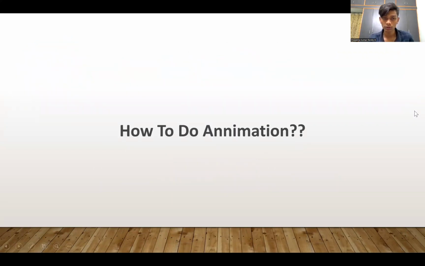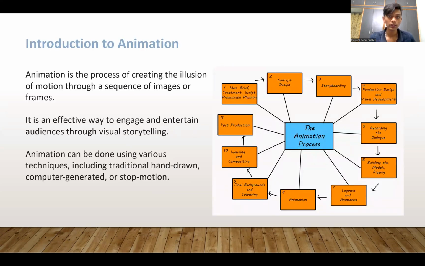We are going to discuss the topic of how to do animation. Basically, animation is the process of creating the illusion of motion through a sequence of images or frames. It is an effective way to engage and entertain an audience through visual storytelling. Animation can be done using various techniques, including traditional hand-drawn, computer-generated, or stop motion.